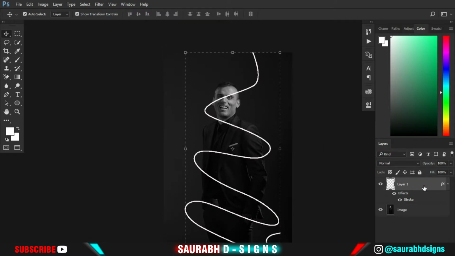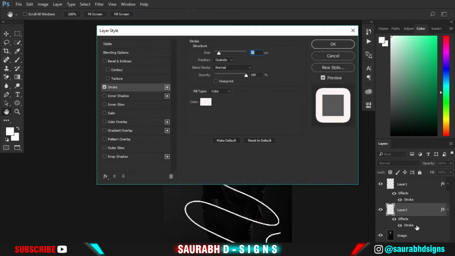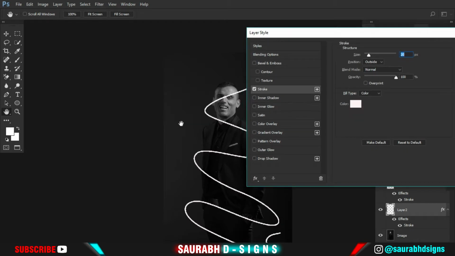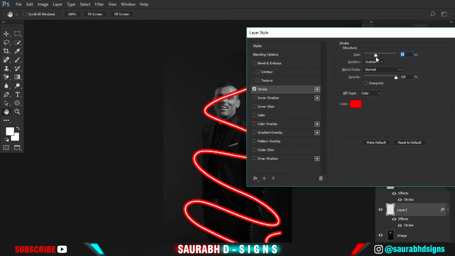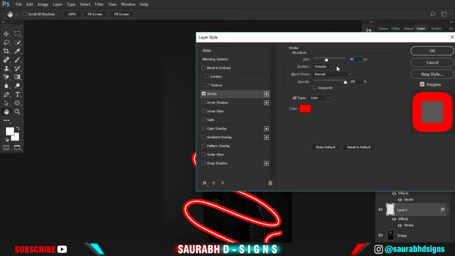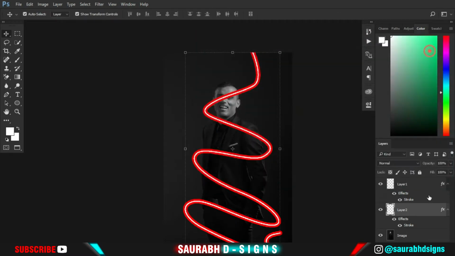Copy the layer 1 and name it layer 2. Edit the stroke for layer 2, change the color from white to red and increase the size of stroke. Now again copy layer 2 and name it layer 3 and also change the color and increase the size of stroke.